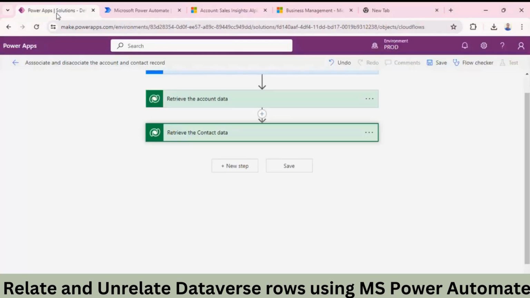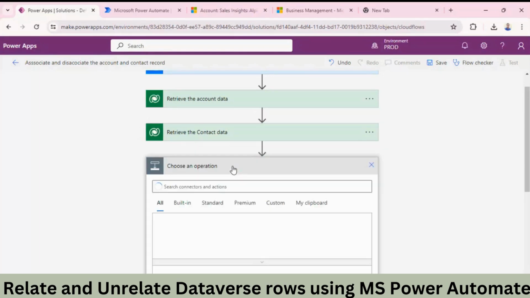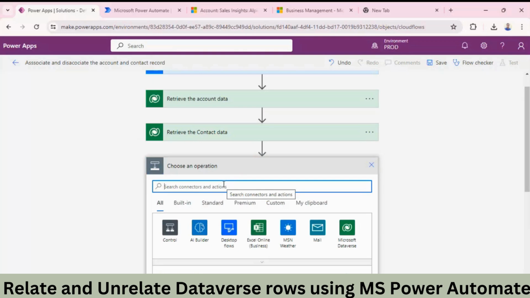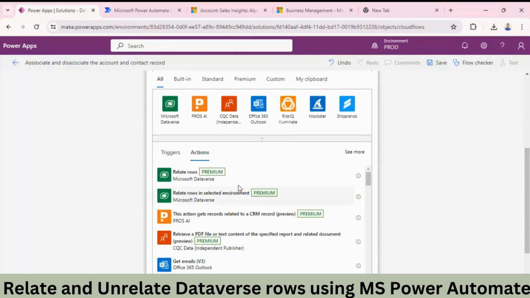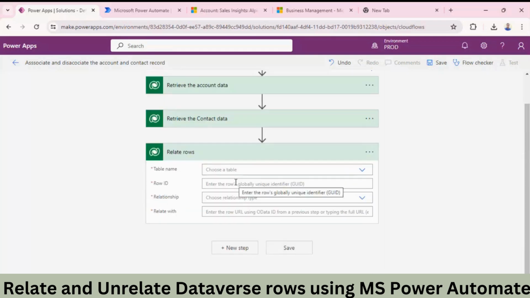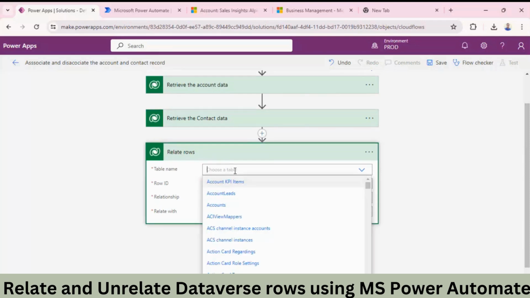So now I will go to Power Automate and search for relate. Simply I will type relate rows. See, there is Relate rows, Microsoft Dynamics. This is a premium connector we have. Here you need to select for which entity you want to relate this one. So here in relate rows, for which entity do you want to relate?